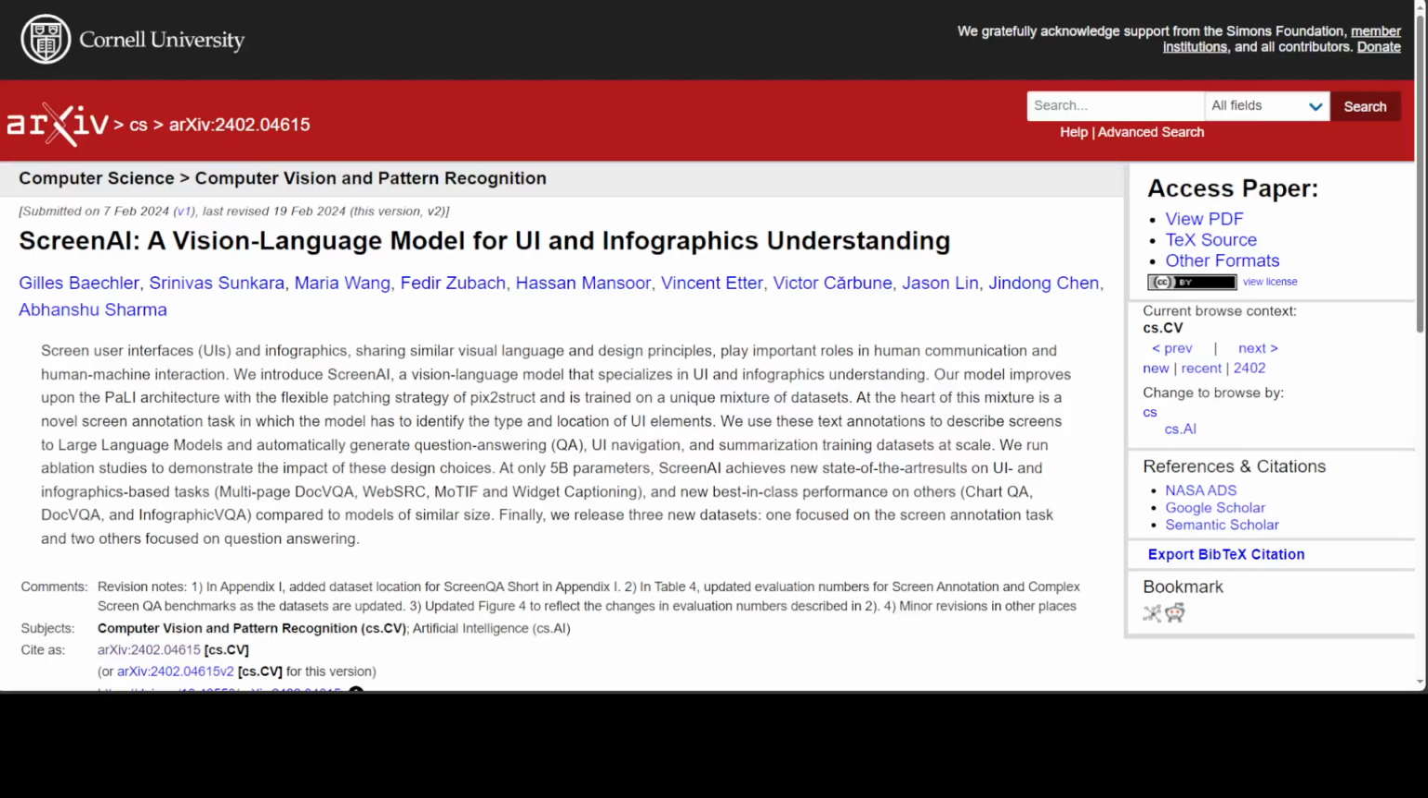Few days ago, Google announced ScreenAI. ScreenAI is a vision language model developed by Google AI that can comprehend both user interfaces and infographics. It is capable of tasks like graphical question answering, element annotation, summarization, navigation, and also user interface specific question answering.